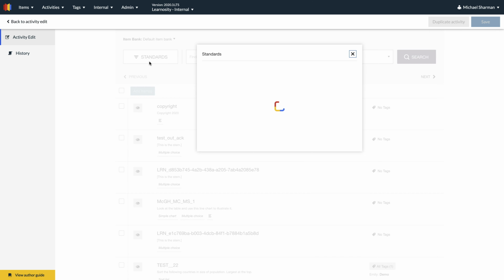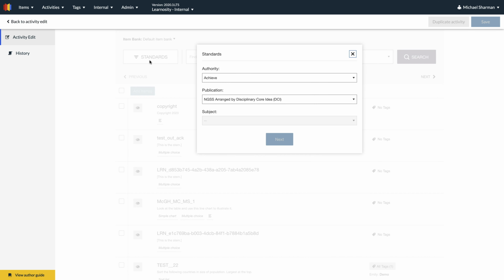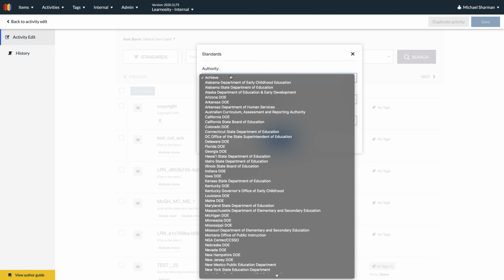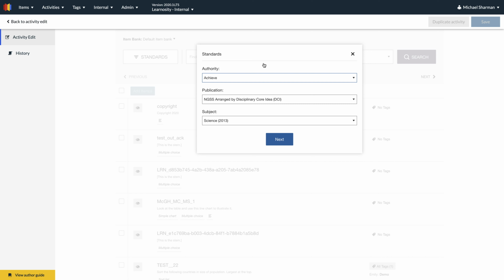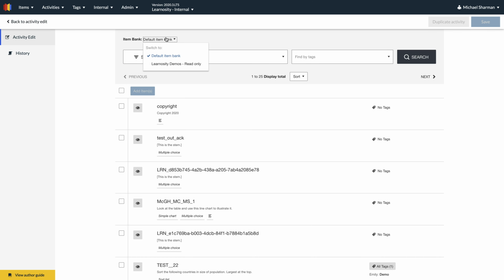Now finding items, we've got some extensions here. Firstly, you can filter by academic benchmark standards. That is again our partnership with academic benchmarks. You can choose the authority there depending on your license with them and start to filter content that way. Also, you might be using multiple item banks, whether you're licensing one of our partner item banks or you happen to have multiple item banks configured. You can now add items to one activity based on different item banks.